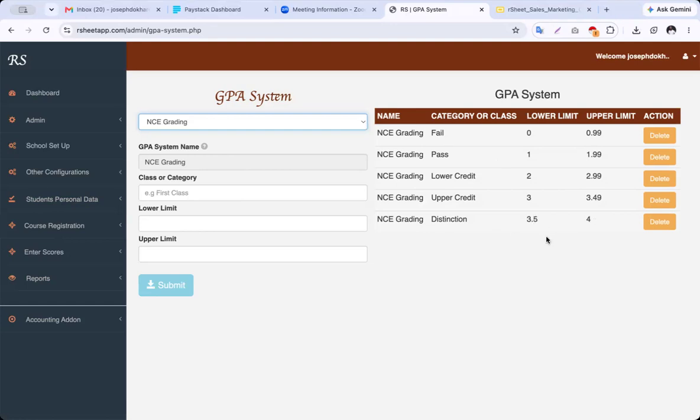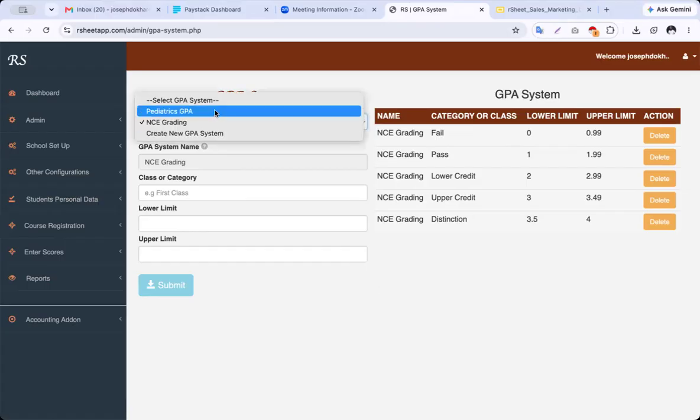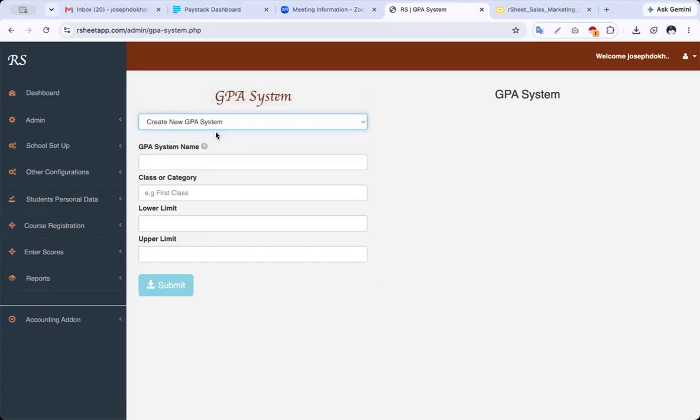But if it's university, 3.5 to 5.0, I think 4.5 to 5 is a first class. But this one is for NCE. So you create your grading and your GPA by yourself. You can click it, just say new GPA system. Then you create it, give it a name, and set it up. Do you understand? The lower limit, the upper limit, the class category, just create it one by one. Then you are done with that.